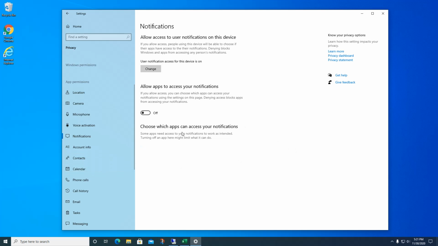Notifications, I turn those off. I don't want to be notified of anything. It depends what your comfort level is. They can get quite annoying. These are just all the pop-ups from Windows usually. So I turn that all off.